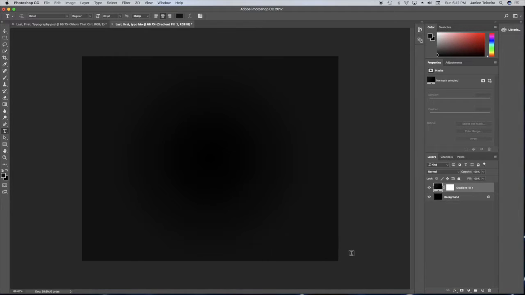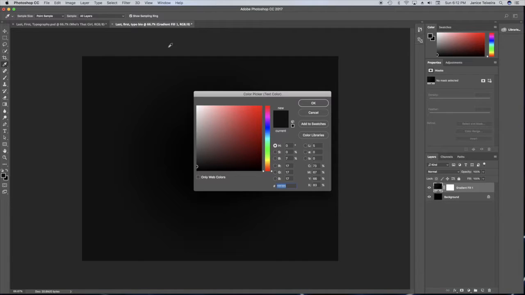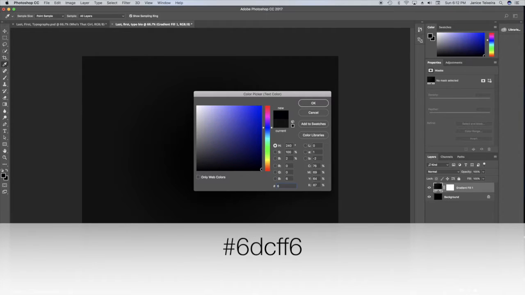The next thing we're going to do is create our big capital letter. Before we do that, go to your type tool, so activate that. Go up to the tool options panel, and we want to change your type color. I'm going to give you a hex number for a nice blue that you can use. That number is 6DCFF6.